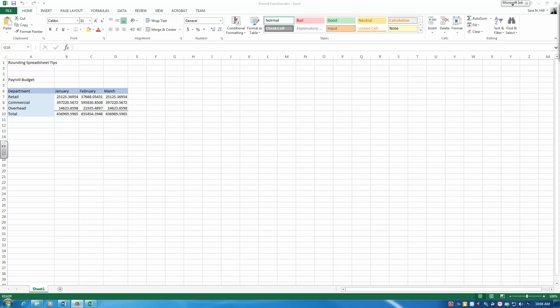Rounding is something that comes in very useful, I think, if you're dealing with any type of payroll files. A lot of times in payroll, you might get some fractions of cents, and you're going to want to round those to 2 decimal places.